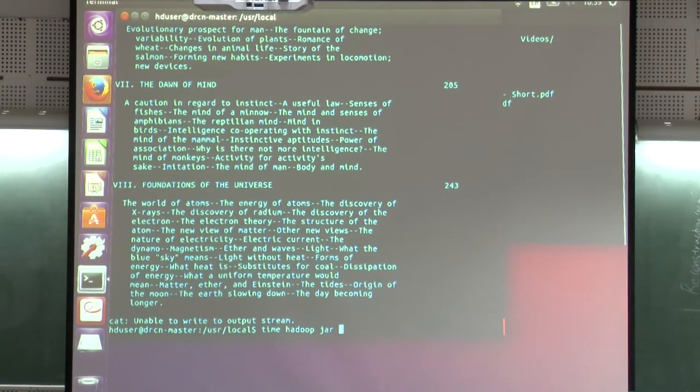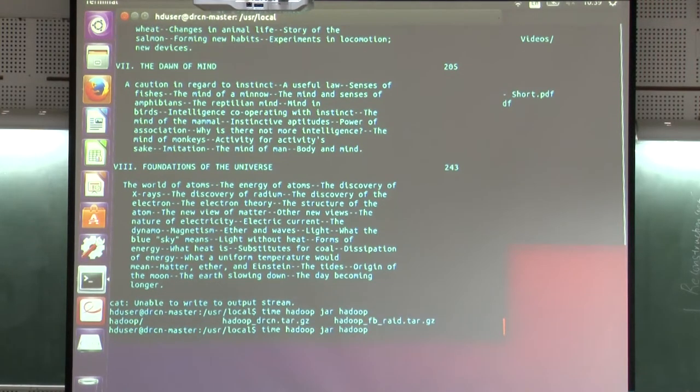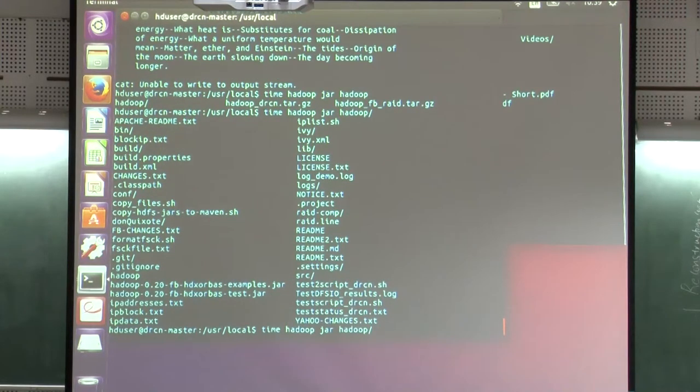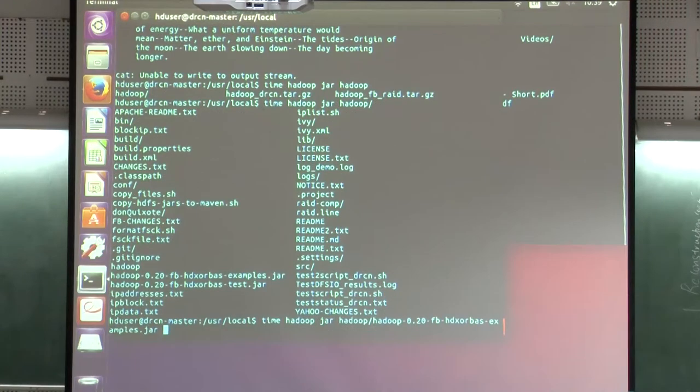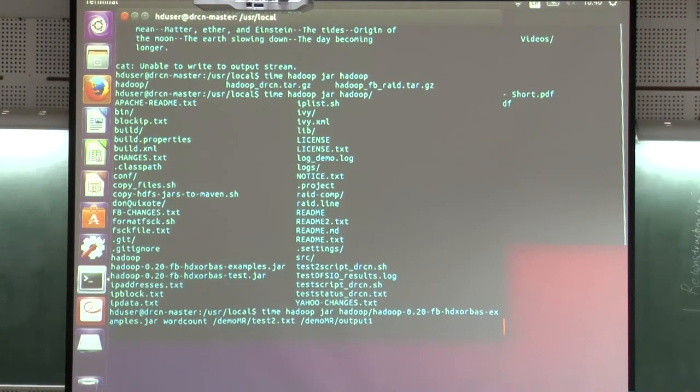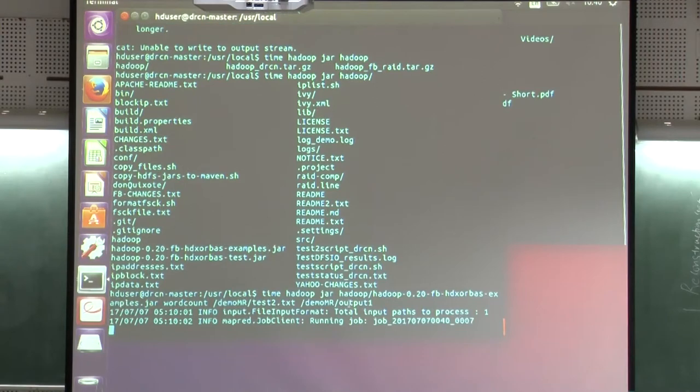So the way we do the code is, the jar file is inside here. It's Hadoop examples jar. It's called word count. I need to give it the input. What did I call it? Test 2, right? And I need to give it somewhere to put the output, so I'll just call it output 1. And we'll time this, we'll see. Does it work? So it starts running.